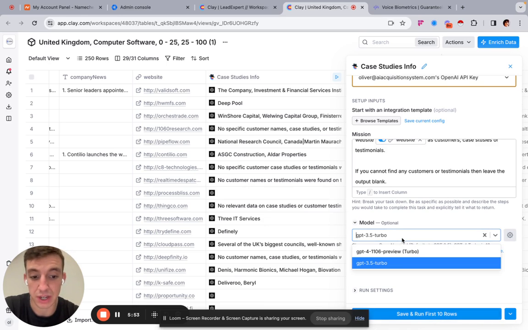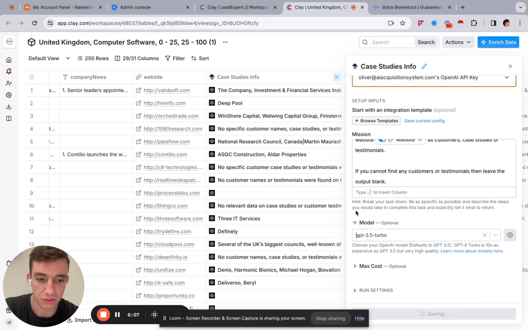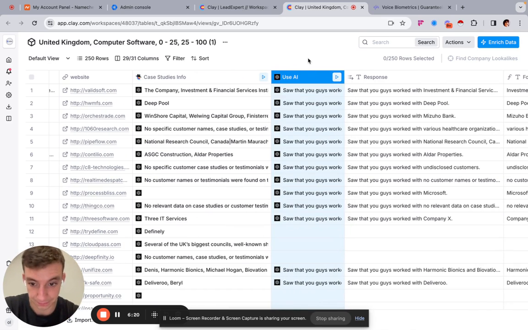Now, ideally, if you're using your own API, you can choose the cheaper version, 3.5, or the more expensive GPT-4. It can cost a little bit, especially if you're playing around with it. Obviously, test it out. I don't think with the AI agent you can do try first 5 rows, whereas with this you can. It basically just shows you a preview for free.